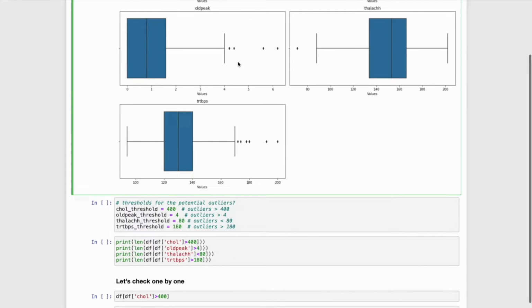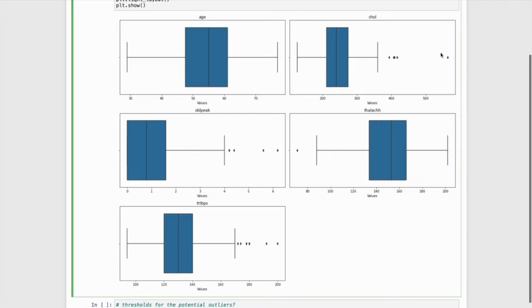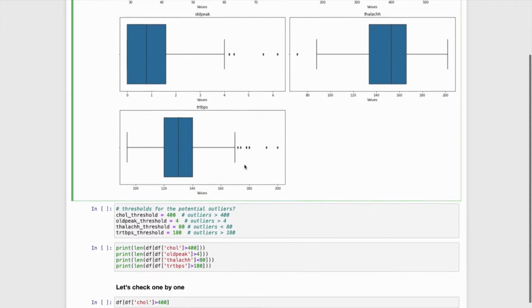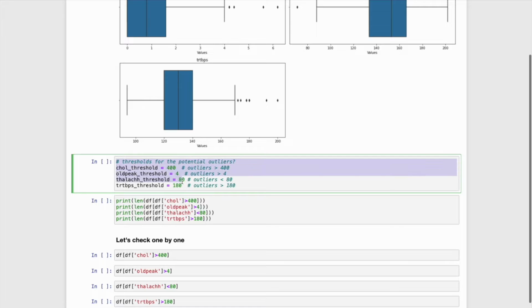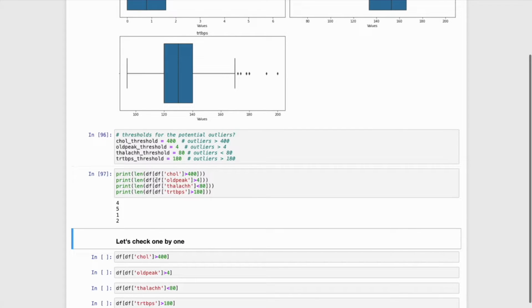Here you can set some thresholds. For example, for the oldpeak, you can say 4 is my threshold, and I will check these points. Or for others, we can set different thresholds. Here I set some thresholds for these 4 features, and I will print it. As you see here, I have 4 for the cholesterol, 5 for the oldpeak, 1 and 2. So in total, I have 12 data points, which can be potential outliers. Still, it's early to say they are all outliers, but we should check it.